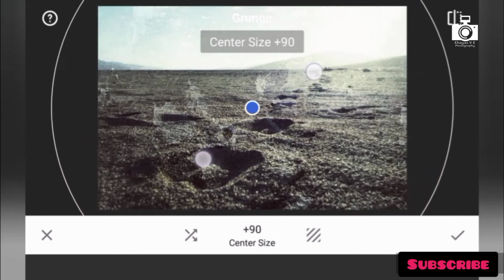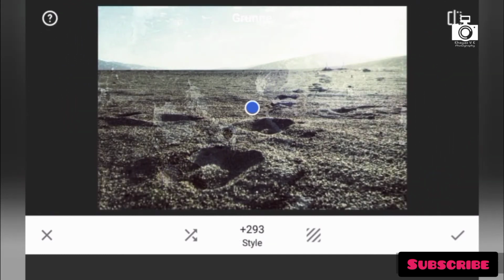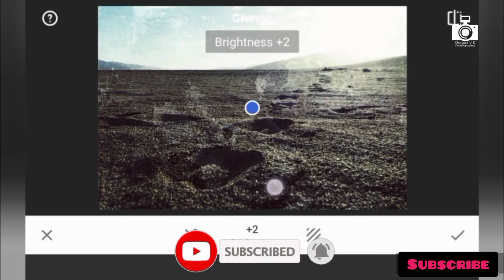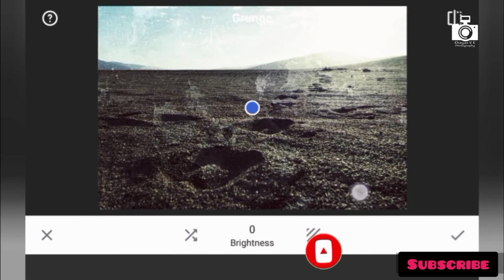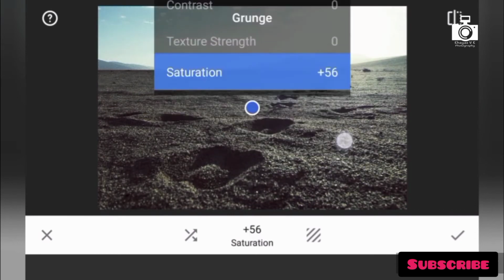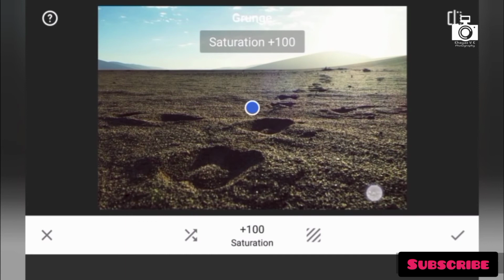Start with the pinch zoom gesture to increase the vignetting blur size so that it no longer appears on the image. Then scroll up on the filter menu to select the brightness slider and swipe left to bring it down to 0. Do the same for contrast and texture strength and then swipe right to bring the saturation up to 100. This gives the base for my edit.